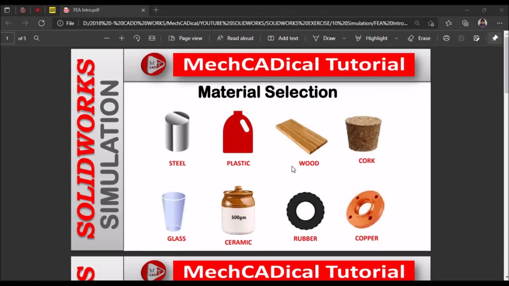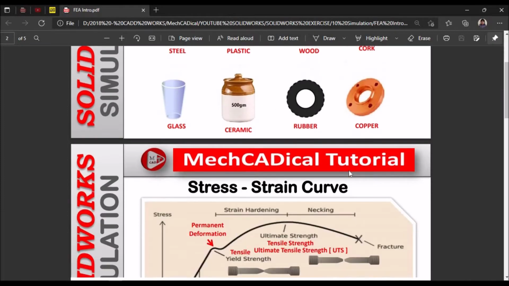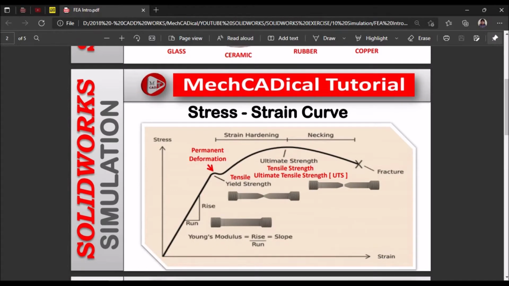So before starting FEA analysis, we should understand the basics about material properties and material types. So how do we select material? There are n number of materials in the market, like steel, plastics, wood, cork, glass, ceramic, rubber, copper. How do we select different materials for different components? For that we have to understand some of the material properties, and this is about the stress strain curve.